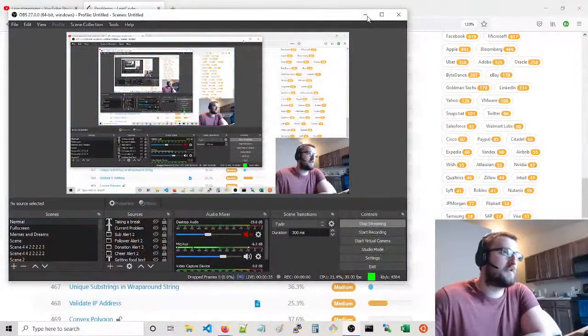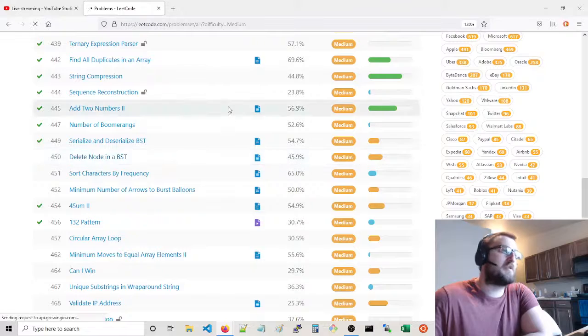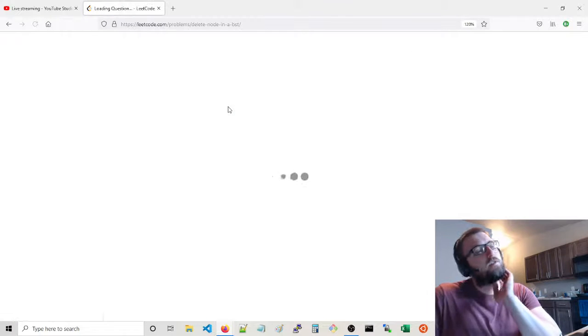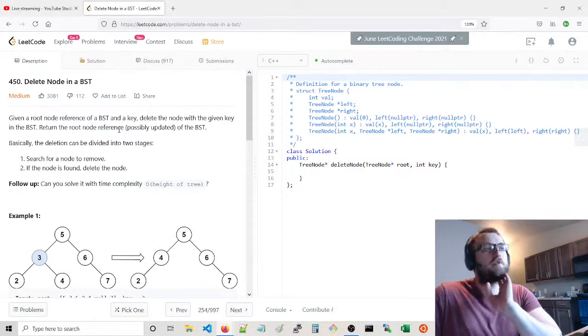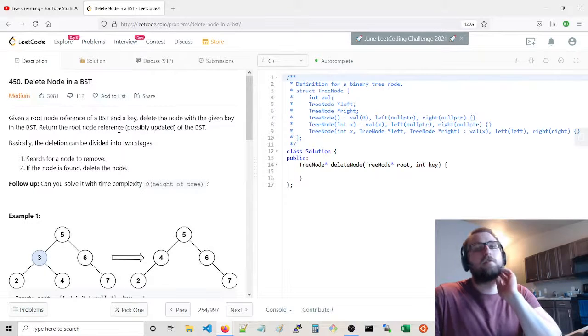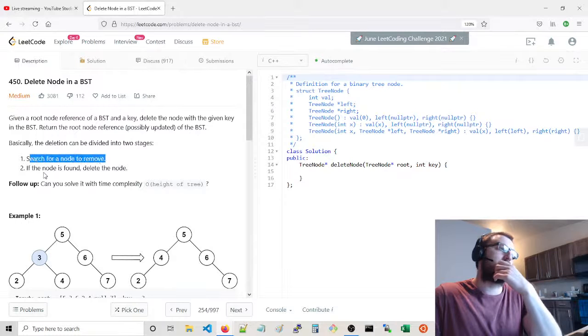I want to continue on the next problem, next question. Just keep going. So, delete a node in a BST. Let's see how this goes. I don't know. BST isn't necessarily a balanced binary search tree, so it may not be a particularly hard question. Search for the node, remove, delete the node. This might be kind of easy.